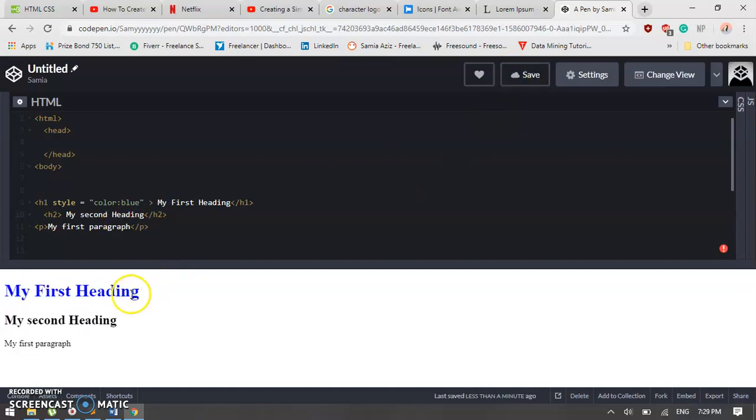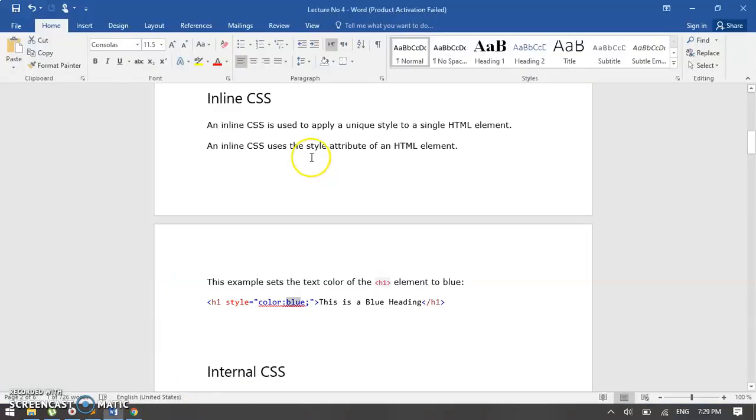My first heading is in blue. So this is inline CSS. If you want your specific items to be of specific colors, or you want specific modifications, then you can particularly choose those tags, and you can add inline CSS in those tags by the style attribute.